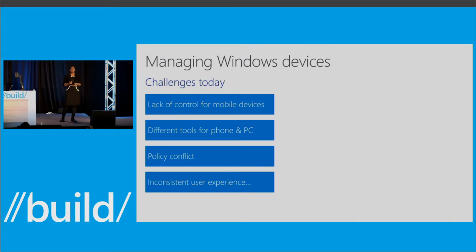And finally, let's say you were able to figure out what tools to use for which Windows device, and you are able to configure the policies without conflict. I, as a user, still have an inconsistent user experience. When I try to launch the camera app on the phone, I see a different error message. And when I try to launch camera on my PC, I see something different when the admin has blocked the use of camera. So how are we moving towards addressing these challenges with Windows 10?